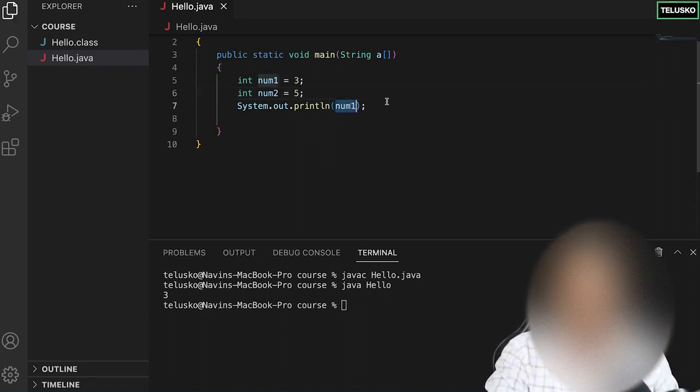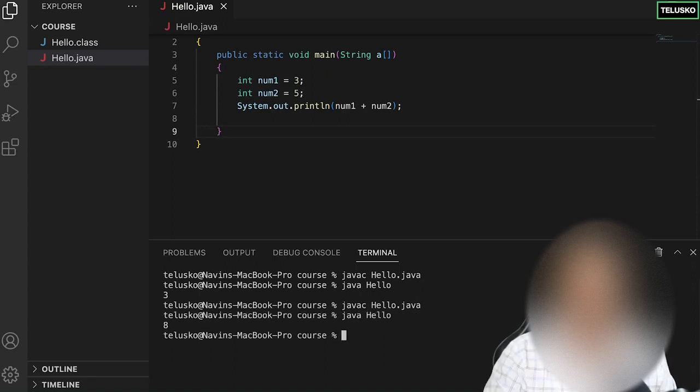Here what you can do is you can actually perform the operation here itself. So you can say num1 plus num2, that works. So instead of adding values, we can also add the variables. Now what we're doing is we are saying num1 plus num2, and the addition will be getting printed. Let's try. I can just go back here and say compile, run, and you can see we got 8.